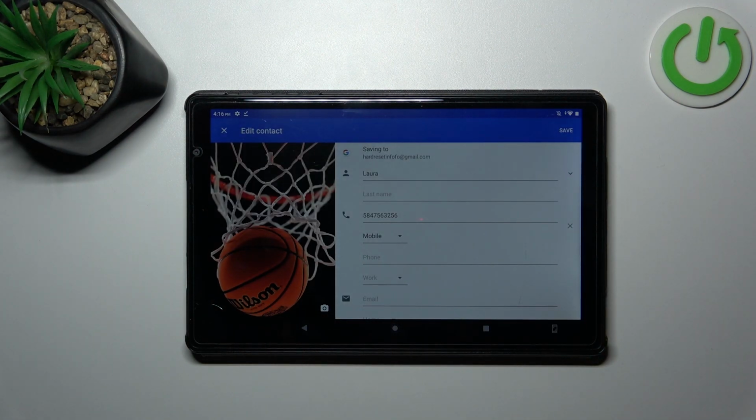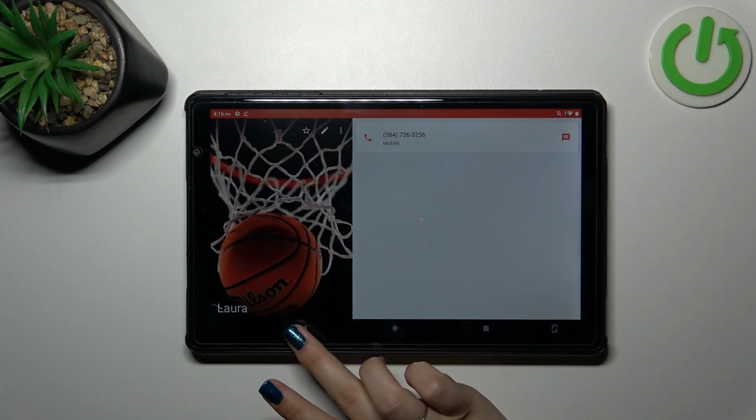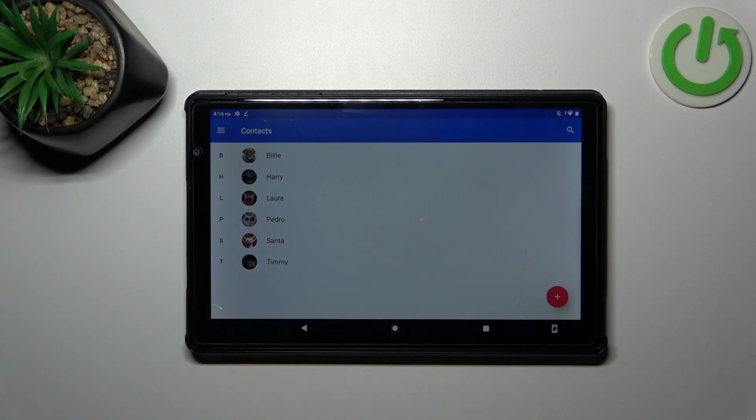As you can see, the photo will immediately appear in this section, so to confirm everything we have to tap on save in the right upper corner. And as you can see, this is how our contact will look like. You can see the photo also on the contact list.